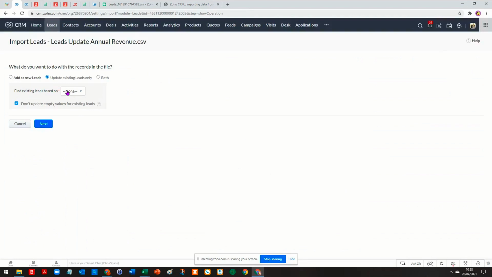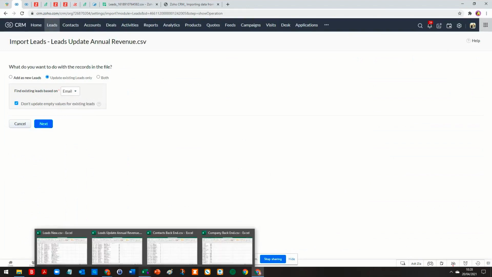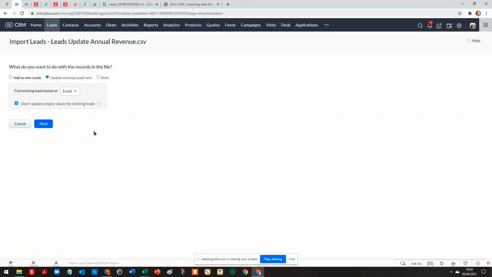Okay, we'll choose the email here because we do have existing leads. We know that basically it's the same spreadsheet. I've got the same spreadsheet with the same email addresses in there, but I'm just updating one column. So I don't want to update empty values, and I'll click next.